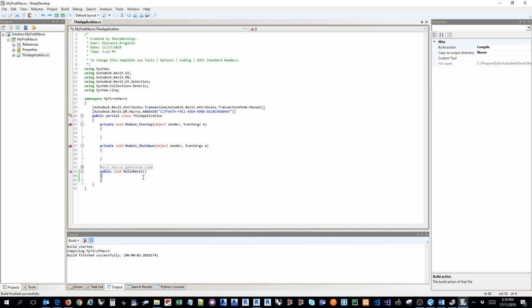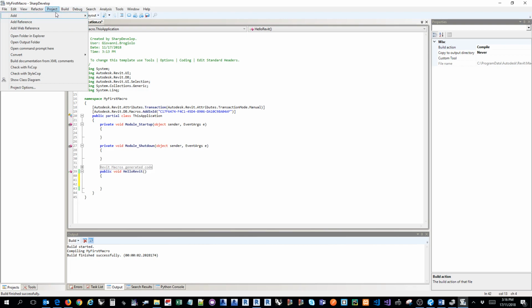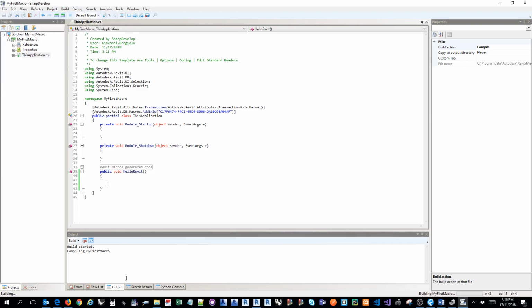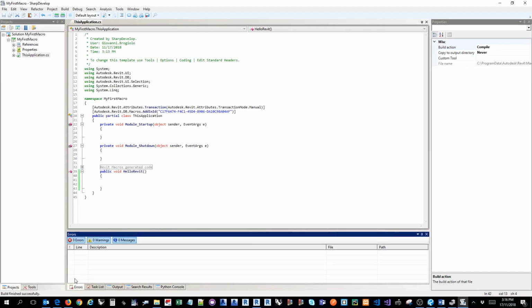The reason why you need an output window is because in order to run a macro, you need to build the solution. And building the solution will tell you if the code that you have written is ready to be executed by Revit, or it has some errors and you need to solve them before being able to use it.